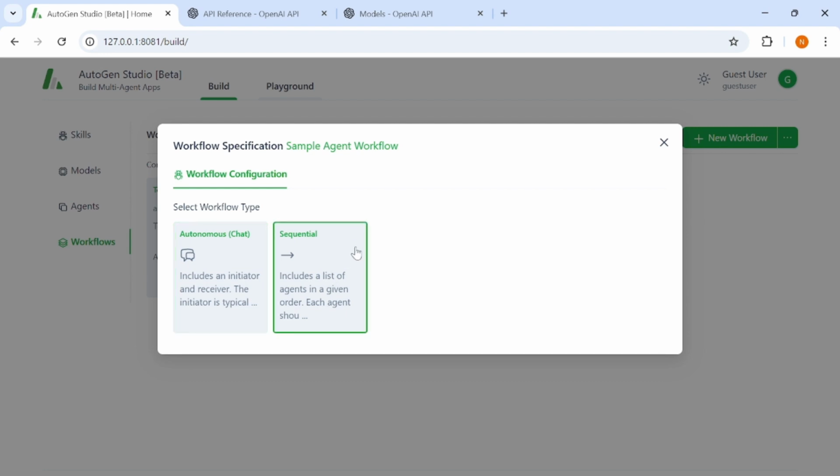Suppose that you have an approval process which cannot move unless the first level is done, the lower level is approved, and then it goes to a higher level, which will approve, or a loan approval process or something similar. For those tasks which depend upon the order in which the AI agents execute, it has to be a sequential workflow.